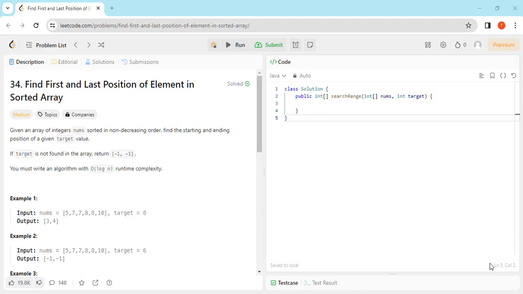Hello everyone. In this video, let's discuss how to write a program to find the first and last position of an element in a sorted array. Given an array of integers, nums, sorted in non-descending order, find the starting and ending position of a given target value. If target is not found in the array, return -1. So here this takes the index value of the first element, this takes the index value of the last element.